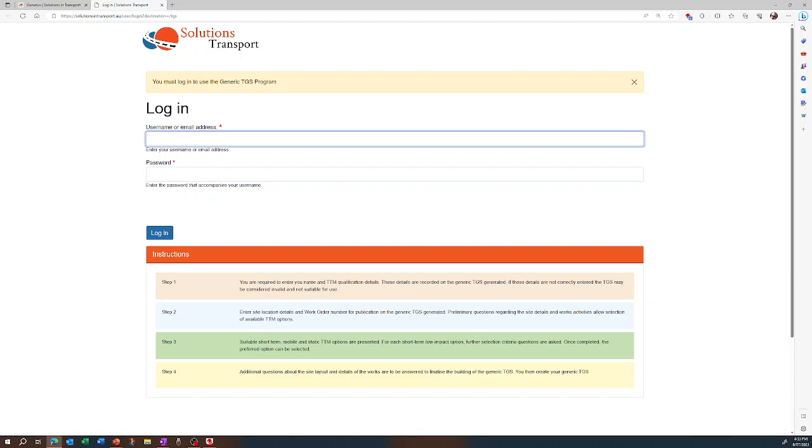In step 3, the user is presented with the available works options. Users are expected to be familiar with these different temporary traffic management options. Those that the user considers suitable based on step 2 are presented for the user to select from. In step 4, the program then goes into details of building the TGS, and in particular adding intersection treatments on the approaches to the work site, within the works in some cases, and on the departure side of the work sites. So first, let me log in.